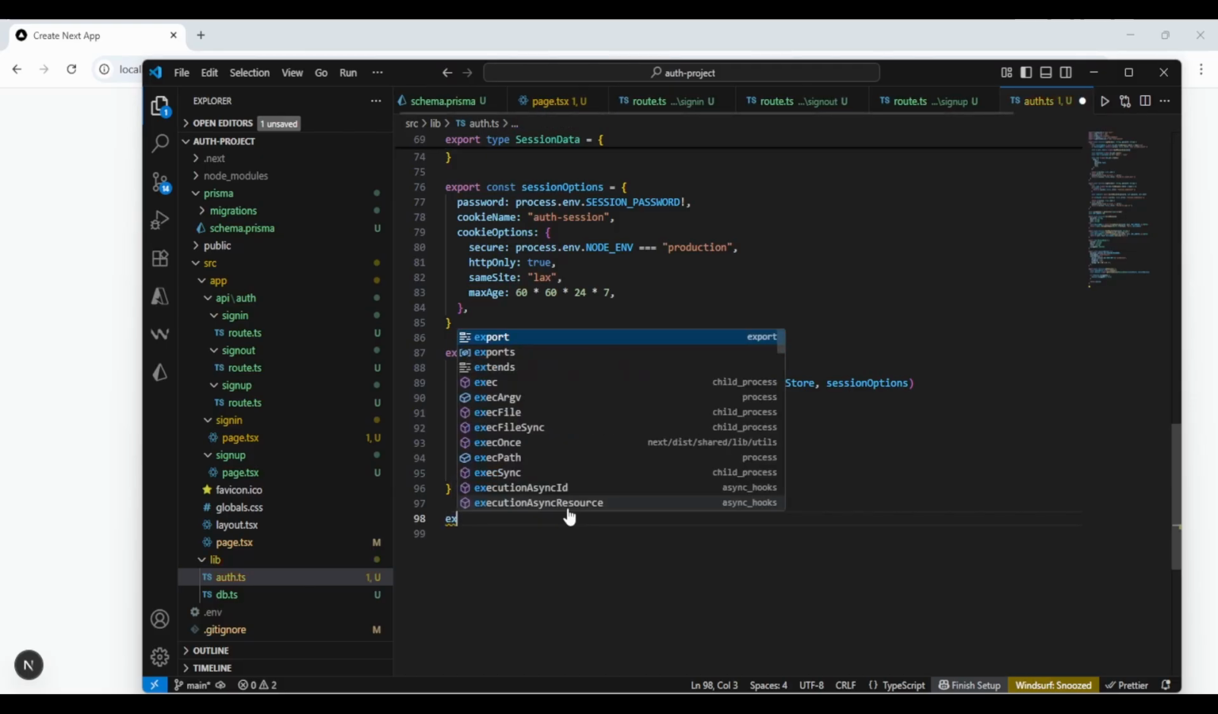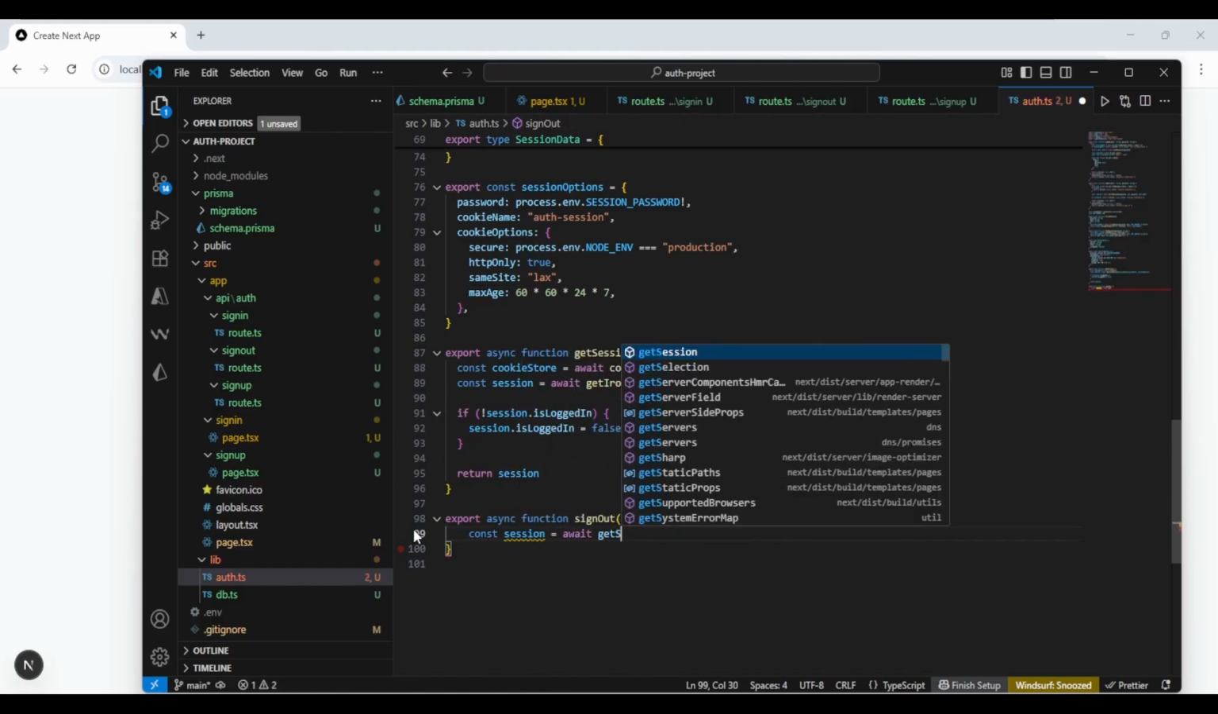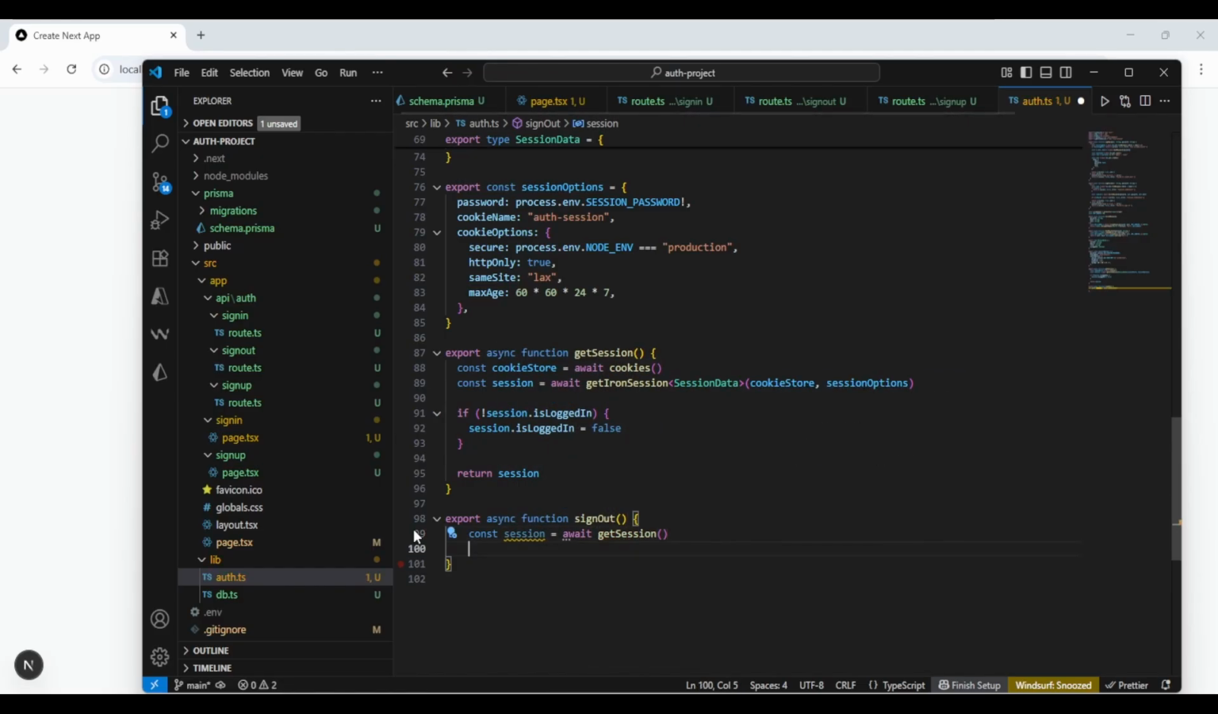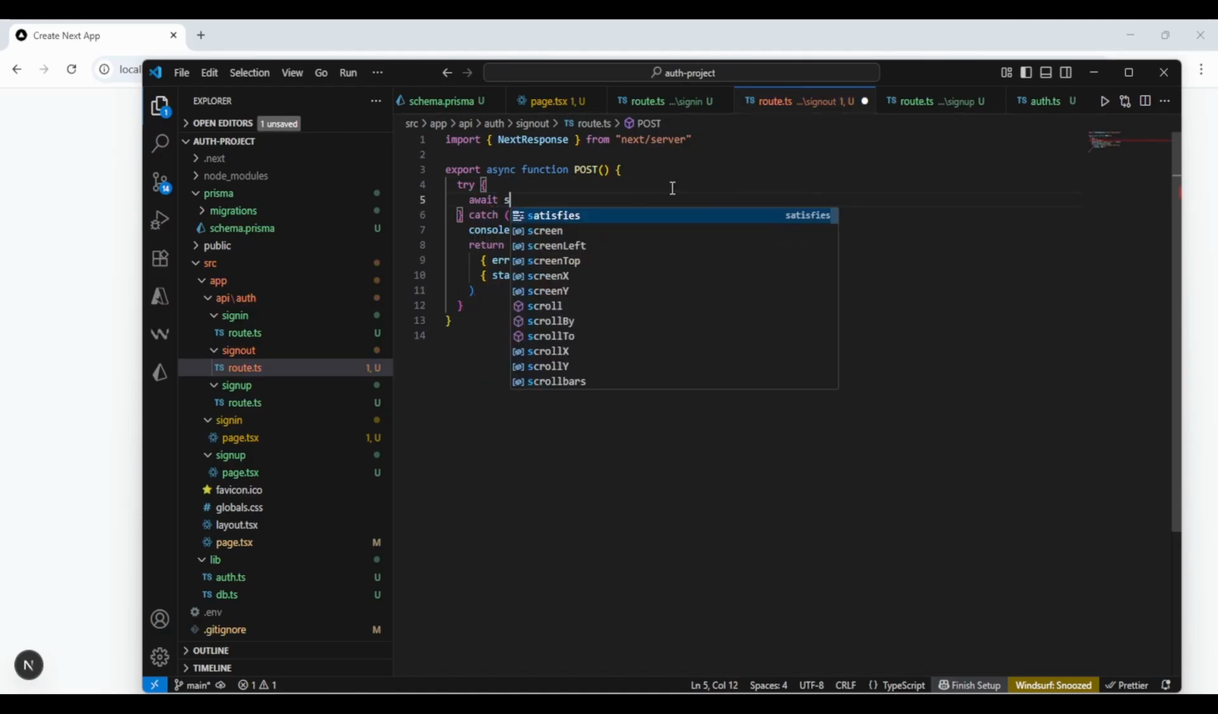With the sign out function, all we need to do is define it async. All we need to do is get our session, and what we need to do is just call session.destroy. And that will pretty much log us out. That will essentially destroy the cookie. So we just go back into our sign out API route, and then we just call our sign out function.